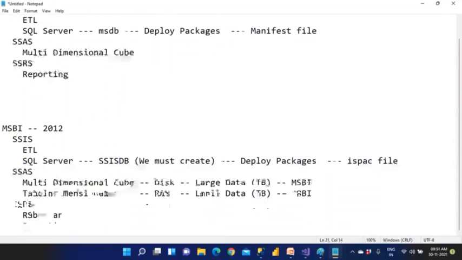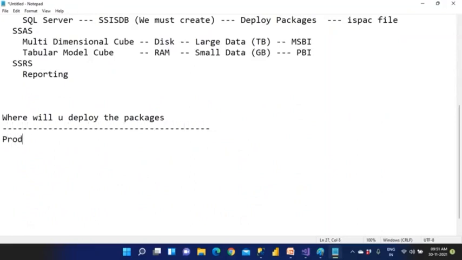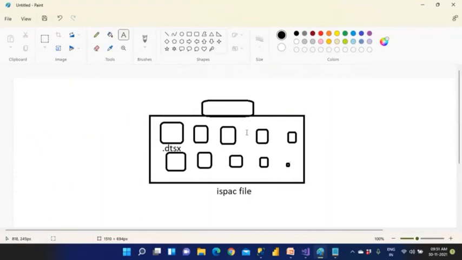So the question is, where will you deploy the packages? Definitely, all the packages are going to be deployed, at the end of the day, where? To the production environment. Clear? So all the packages are going to go to production. But where in production? In the production environment, SQL Server. So this is my ispack file. I'm going to be talking about the prod environment, right?